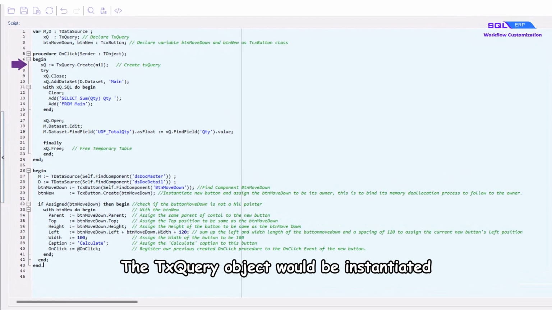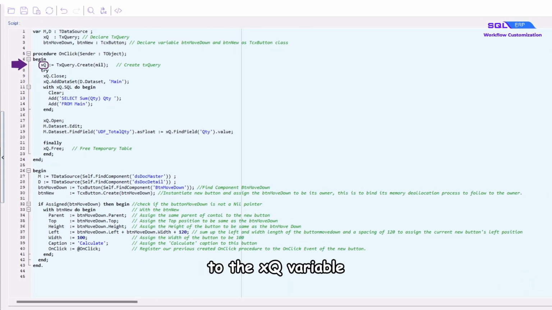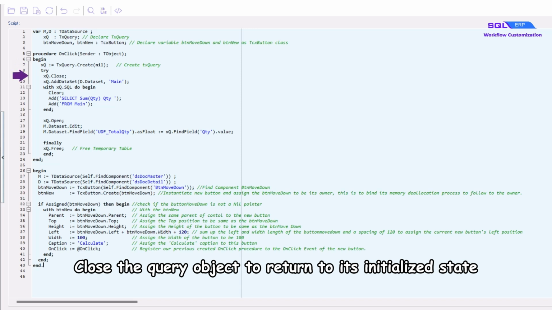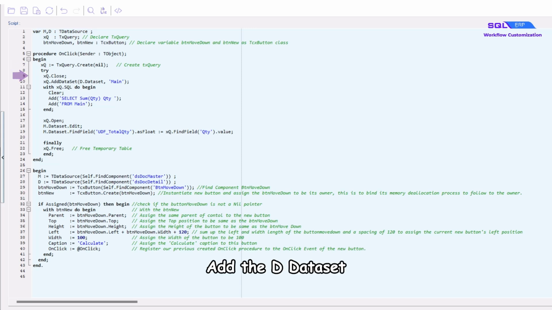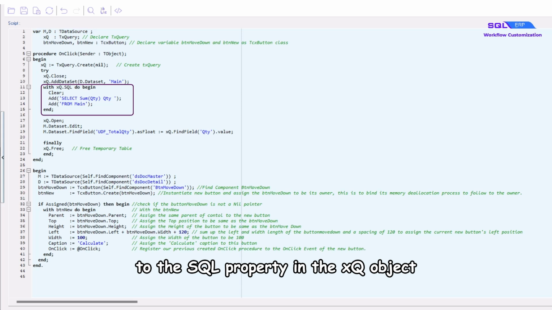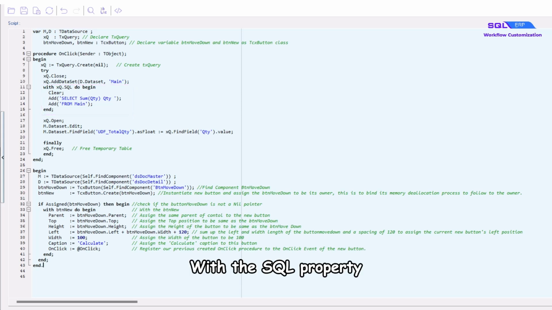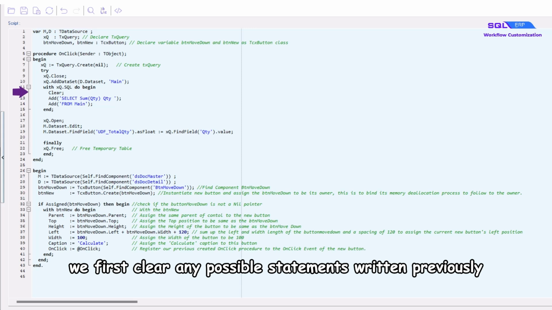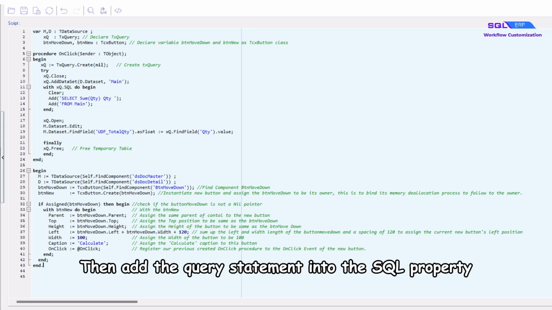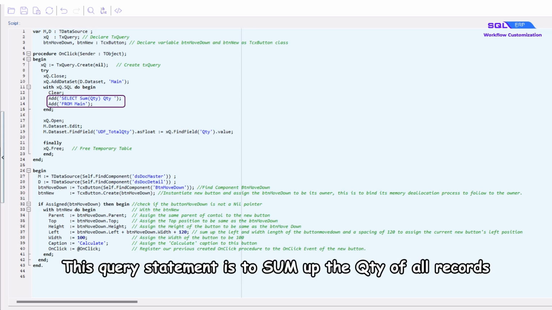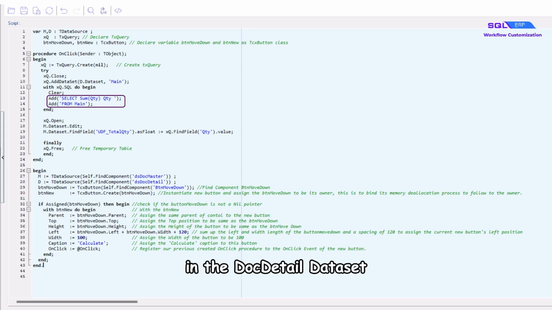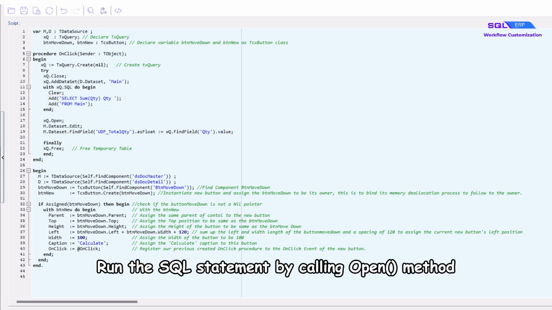The TxQuery object is instantiated to the xQ variable. Close the query object to return it to its initialized state. Add the dDataset to the xQ object and name it main table. Write the query statement to the SQL property in the xQ object. With the SQL property, we first clear any possible statements written previously, then add the query statement into the SQL property. This query statement sums up the quantity of all records in the detail dataset. Run the SQL statement by calling the open method.